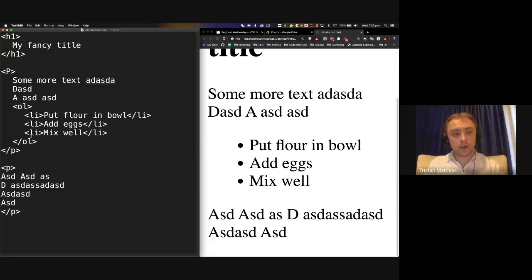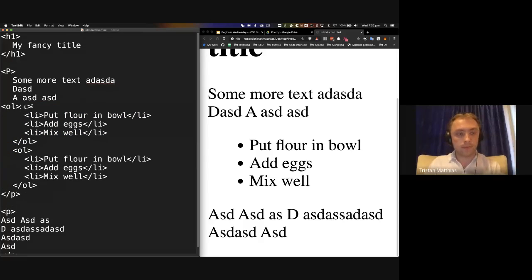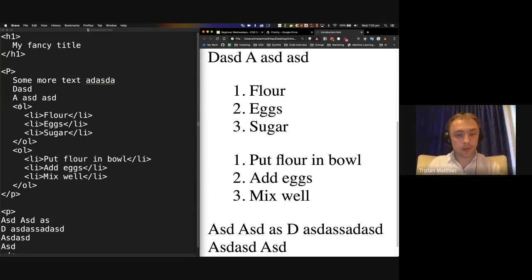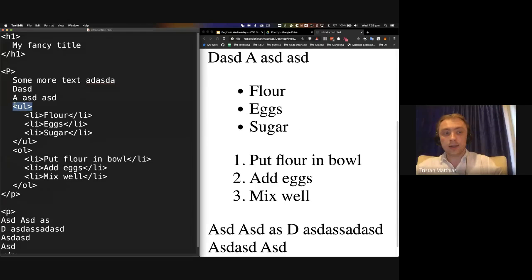Why don't we create the shopping list before we do the cooking? Right? So we'll have the flour. We need some flour. We need some eggs. And maybe we need some sugar. So now you can see, whoops, sorry, that's an unordered list. So now you can see the difference between the two, just very simply by changing the tag from the ordered list to the unordered list.